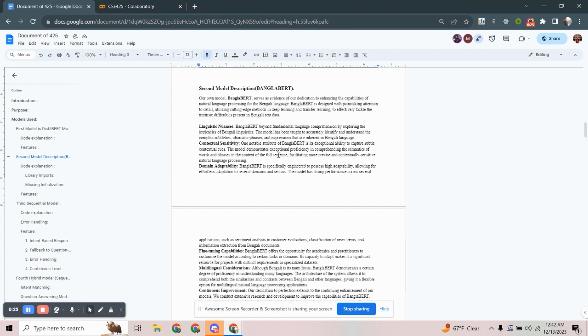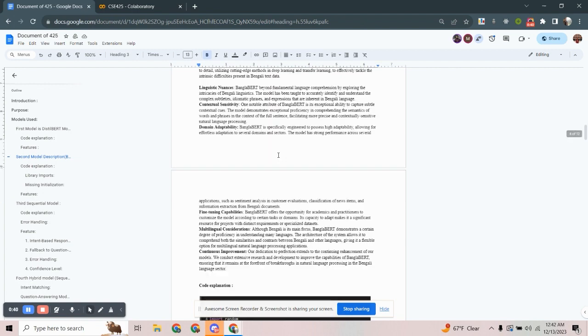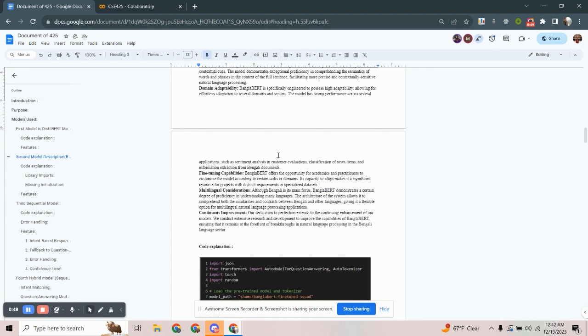Developed with meticulous attention to detail, BanglaBERT is tailored to conquer the unique challenges posed by Bengali text data. Going beyond basic language comprehension, BanglaBERT delves into the intricacies of Bengali linguistics. It has been trained to adeptly identify and understand complex subtleties, idiomatic phrases and expressions inherent in the Bengali language. One standout feature of BanglaBERT is its exceptional ability to capture subtle contextual cues, comprehending the semantics of words and phrases within the context of the full sentence. This proficiency facilitates more precise and contextually sensitive natural language processing.